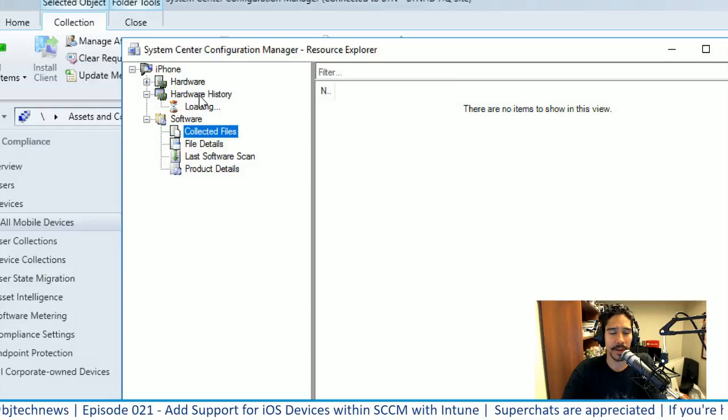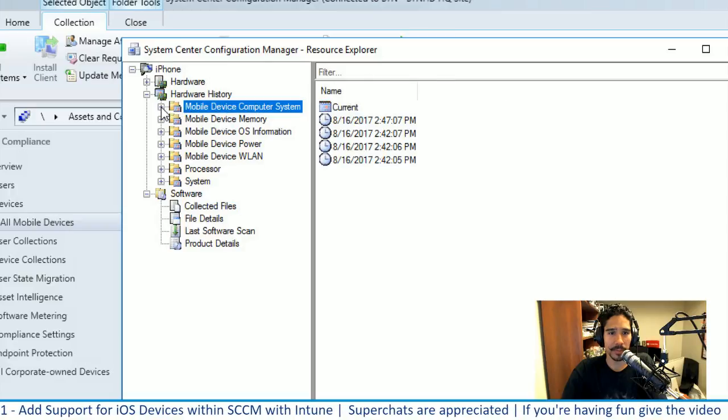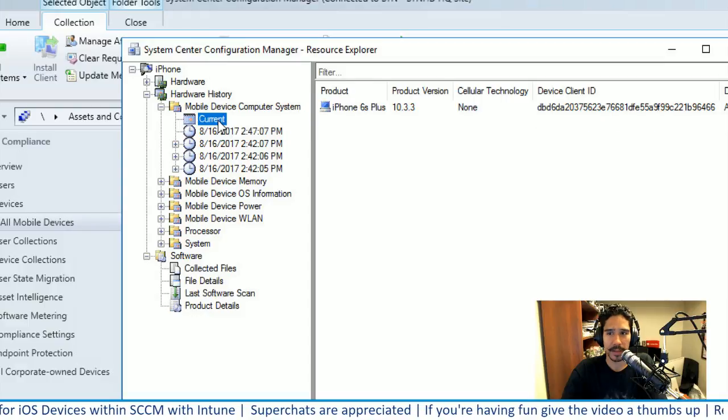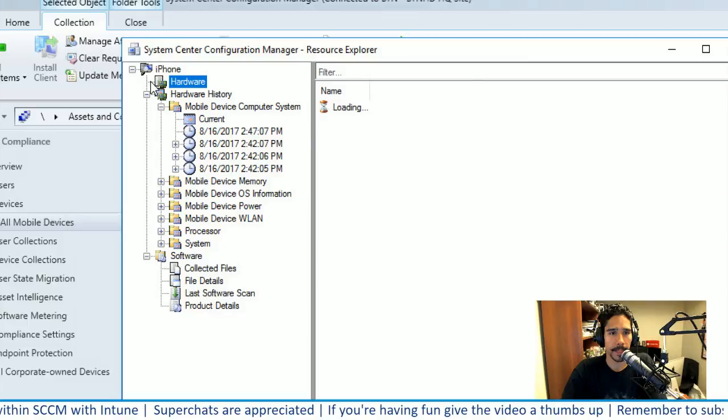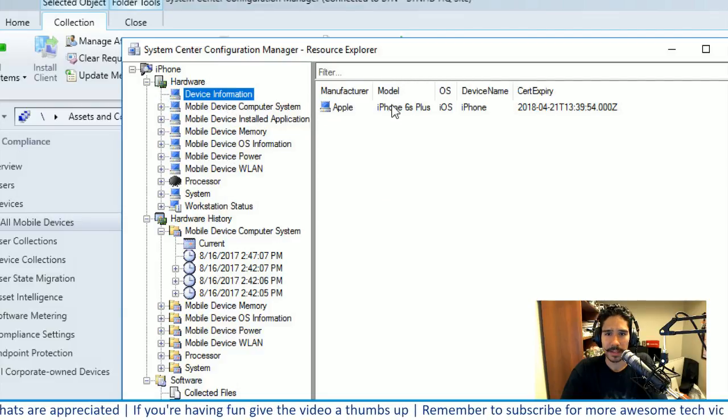Let's see hardware history and see if we have anything here. Ooh, it tells us the device computer name. Look at that. Let's check out the current one. Got hardware. Look at that: processor, system, workstation status. That's really weird. Device information. Cool, it even tells you the date the certificate is going to expire, plus this is the timestamp. Sweet.